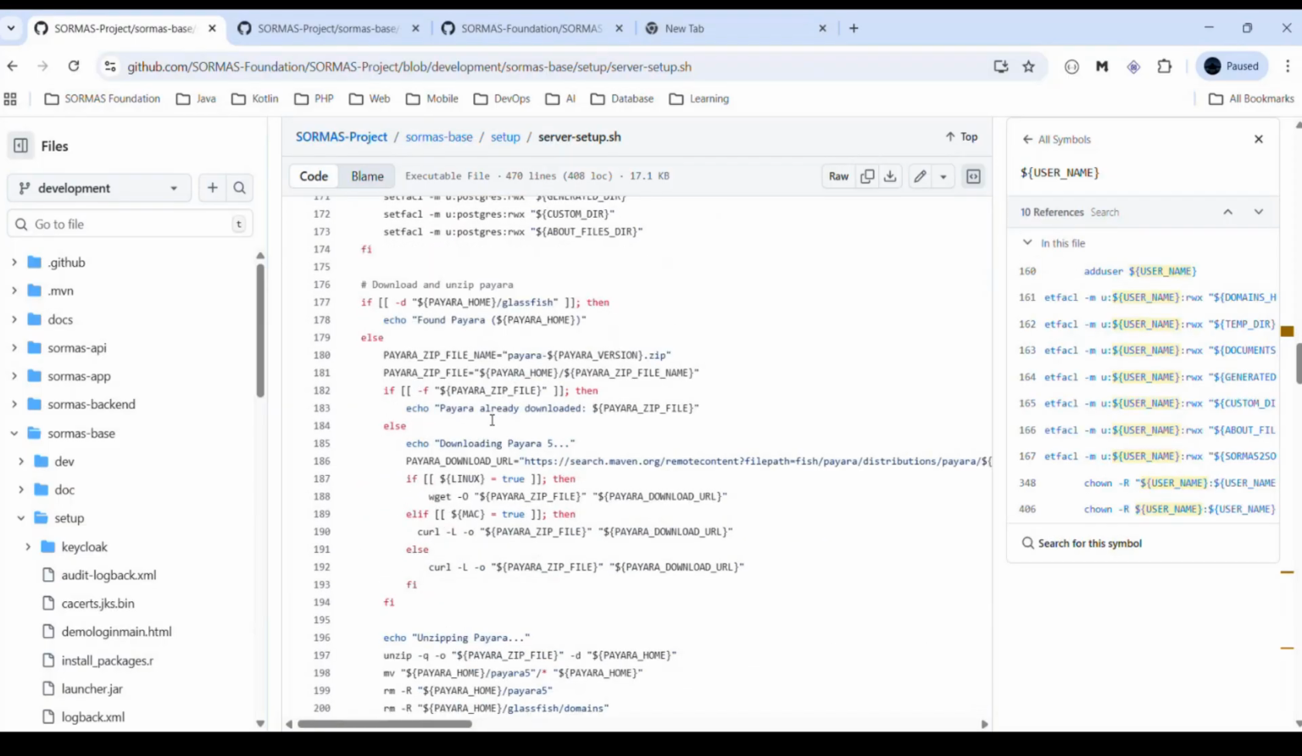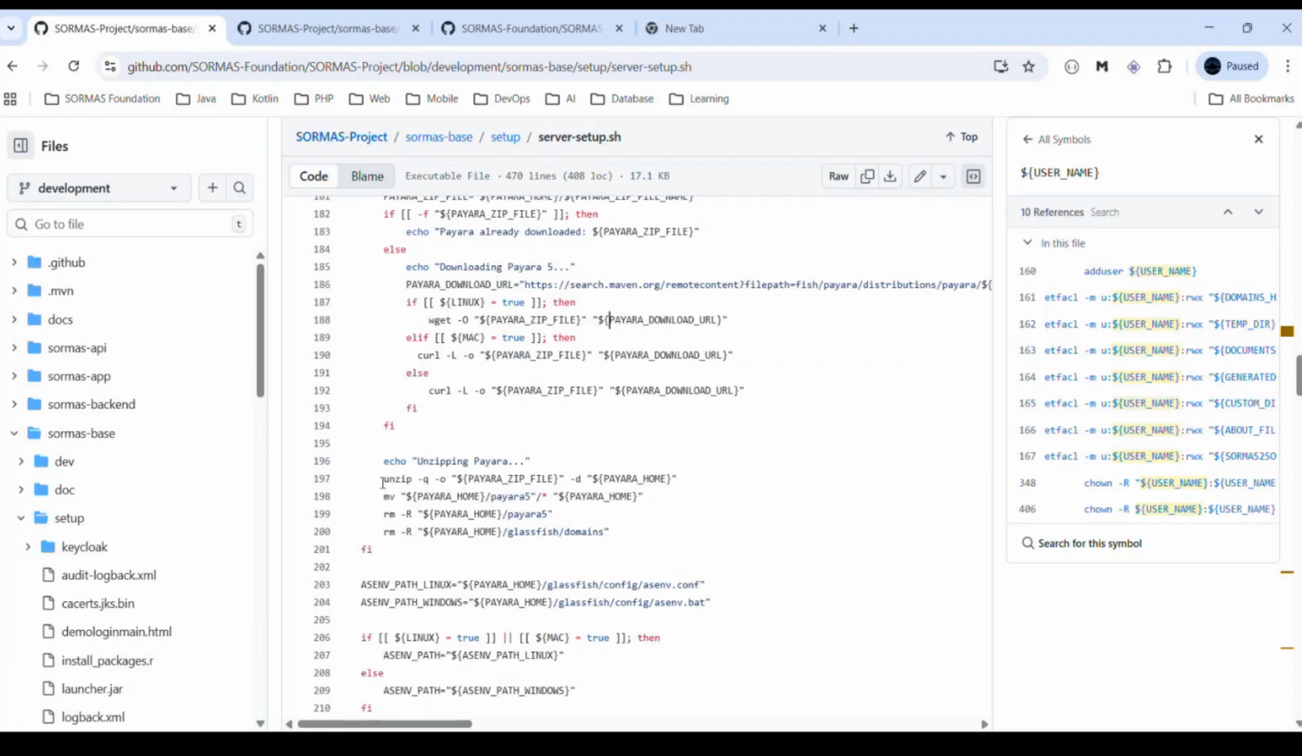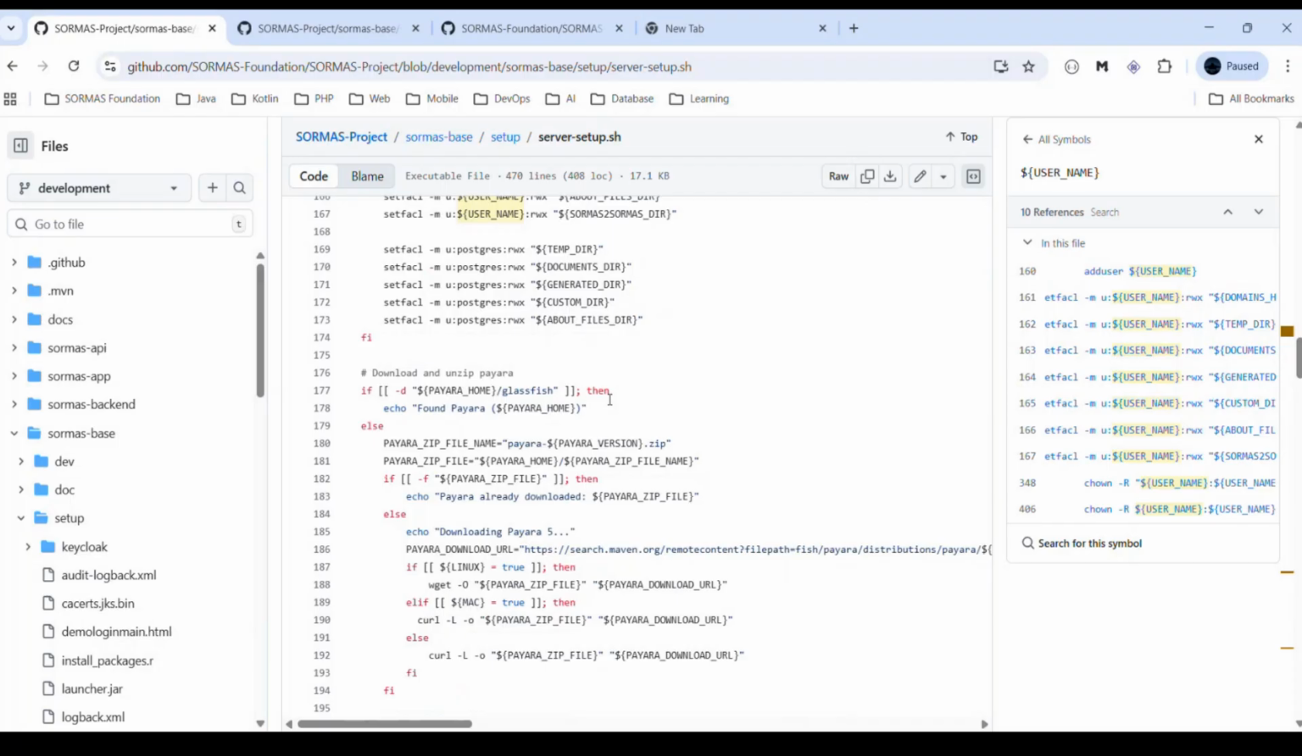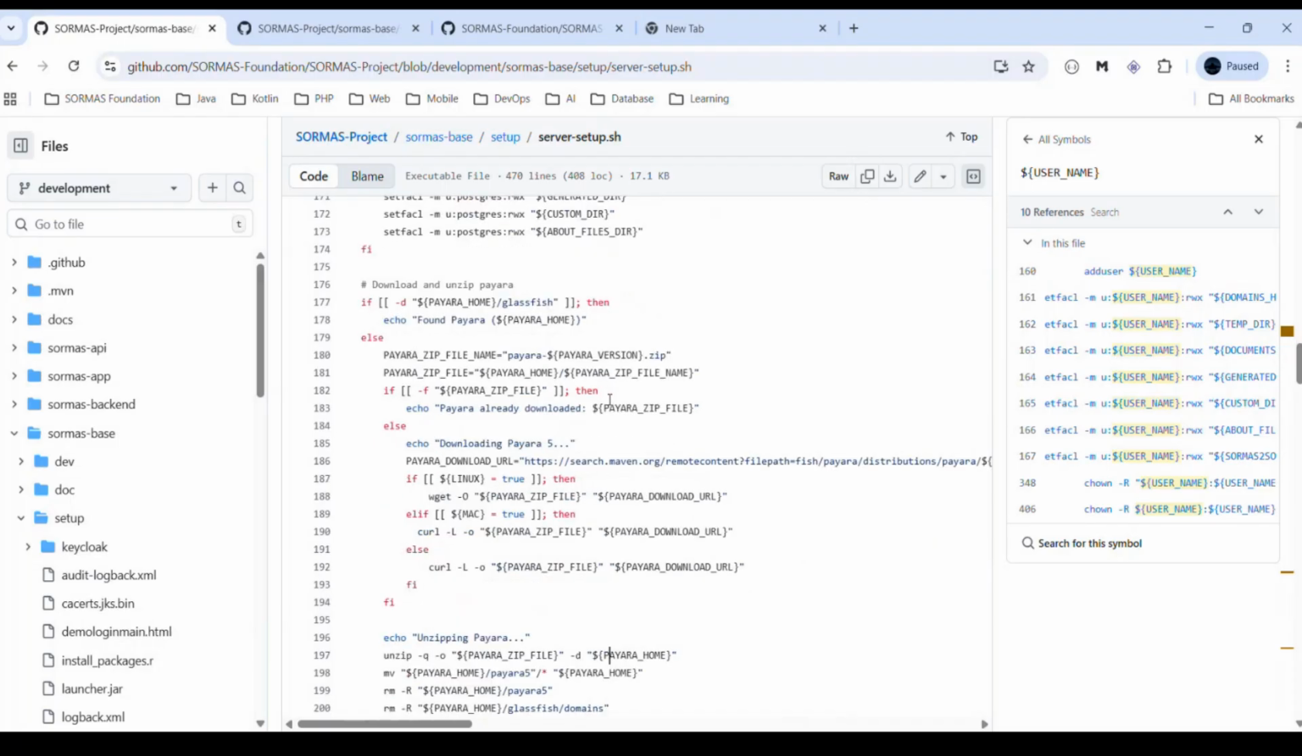Then you can see downloading Payara, it uses wget to download the zip file in this URL. After downloading it, it has to unzip it to the Payara home variable, that's /opt/payara5. So you can see that the server setup script assumes that these packages are already installed. So if you don't have them already installed, you will run into some issues.